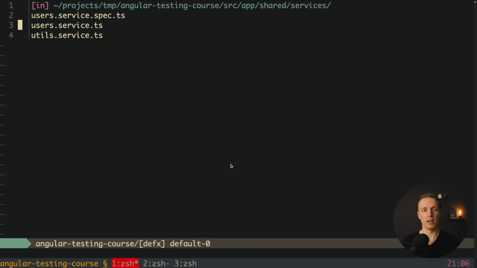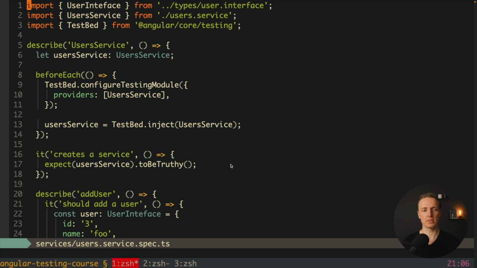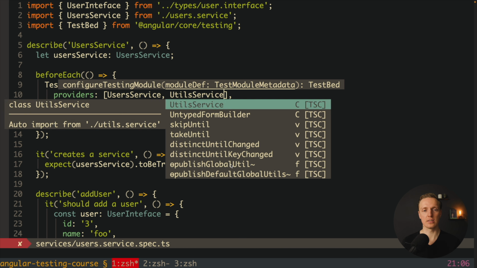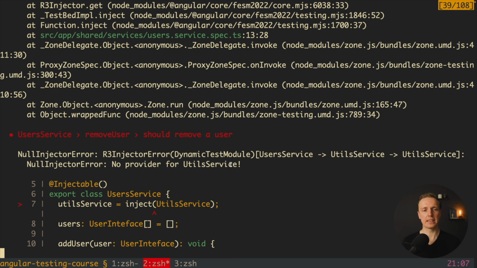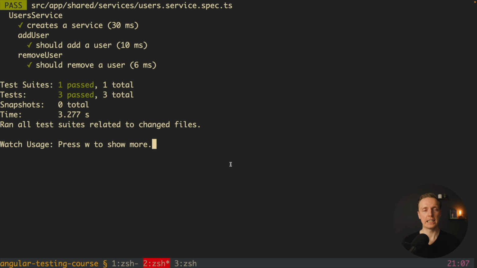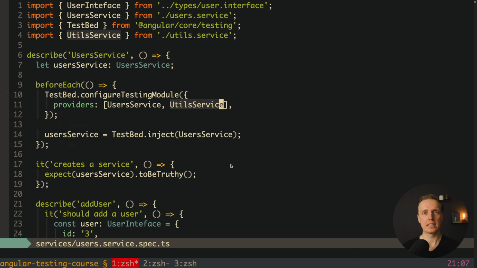Why does it happen? Obviously, inside our user service spec, we're defining our testing module and it knows about user service, but it doesn't know anything about utils service. What we can do here, we can simply write utils service as a provider, and then here restart our tests. And as you can see, everything is green and we fixed our issue. But here is an important point. As I already said previously, we don't want to check values, we want to check behaviors.